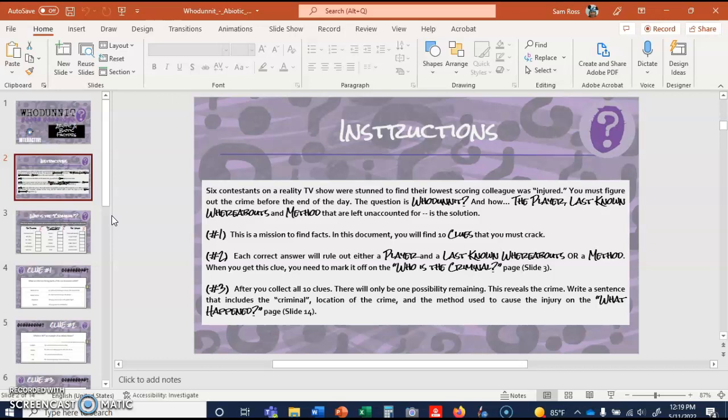And then number 3, after you collect all 10 clues, there will only be one possible remaining. This reveals the crime. Write a sentence that includes the criminal, location of the crime, and method used to cause the injury on the what happened page at slide 14. Okay, so let's go to slide 3.